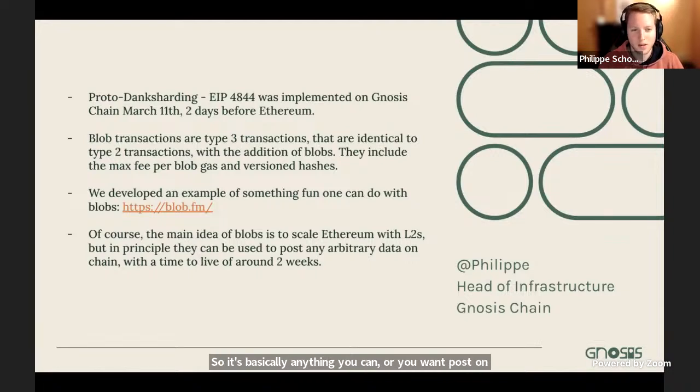So blob transactions are type 3 transactions. They are exactly the same as the type 2 transactions that we had with EIP 1559, except, of course, they add blobs. So there are two new fields, which are the max fee per blob gas, basically fees to define how much you spend for blobs, and version hashes, which is a technical term for how blobs are encoded, let's say.